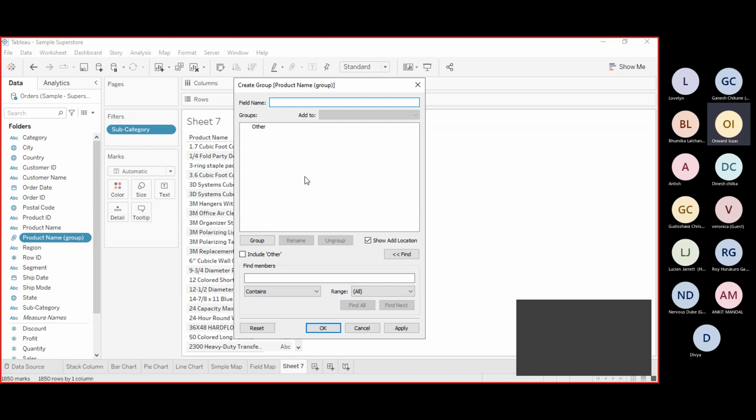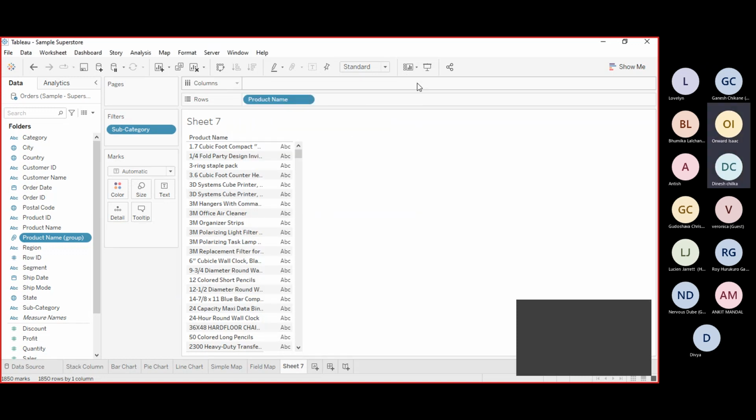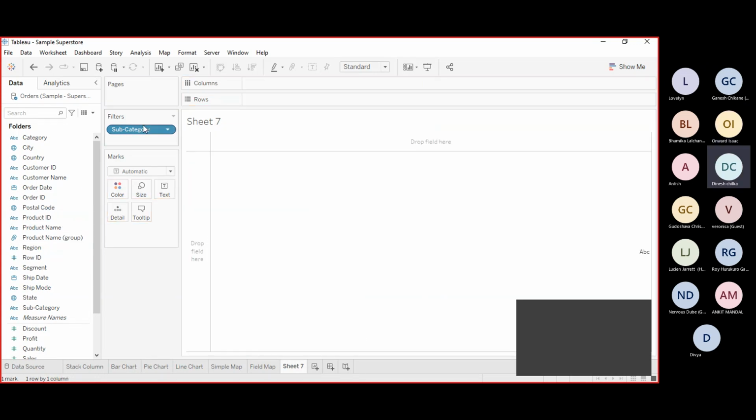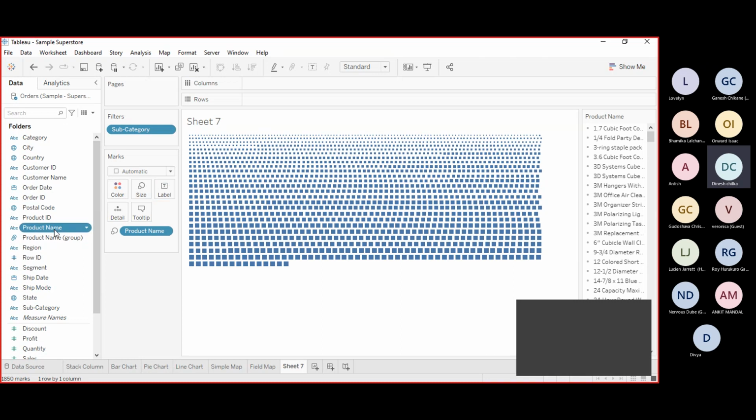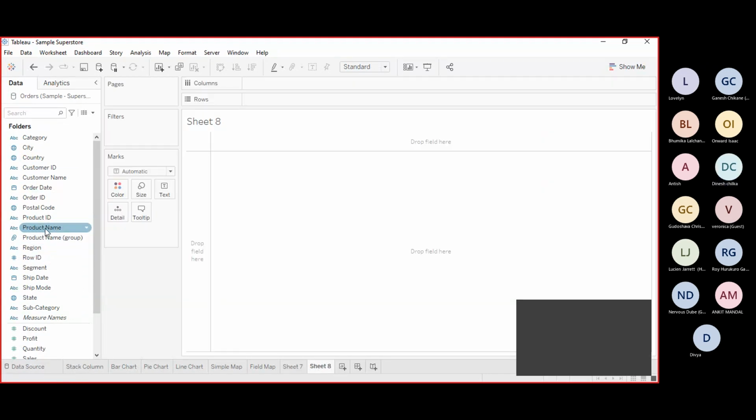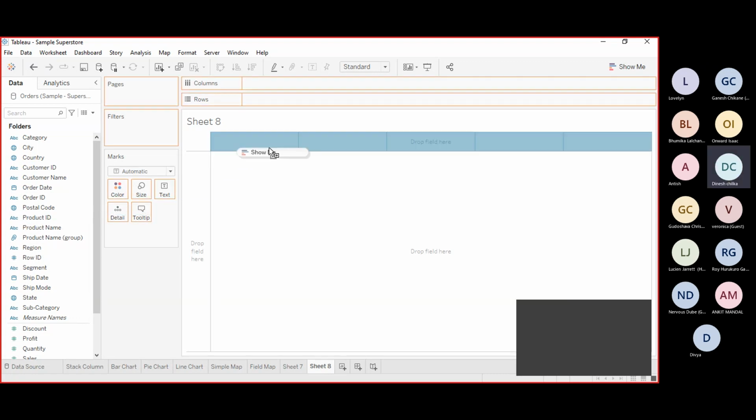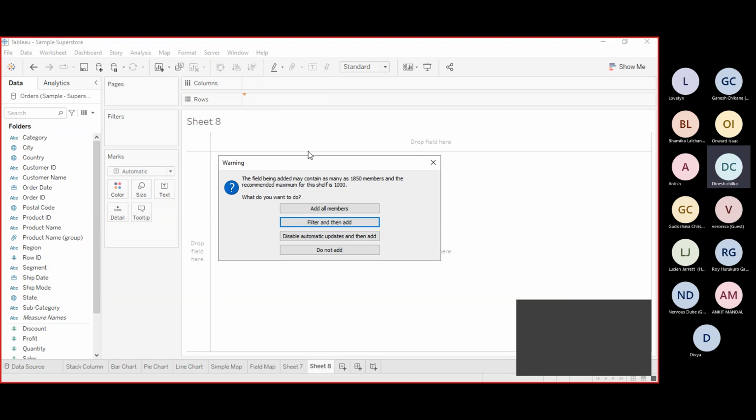But there are no products showing. Why is it not showing? Okay, let me remove this and let me start. First of all, we have to select the ABC product name, which is nothing but a string. Click on that. Again, right click. Don't confuse yourself. Take it easy: right click and create a group. Then you will get a pop-up. Okay, now it's fine. Add all members.